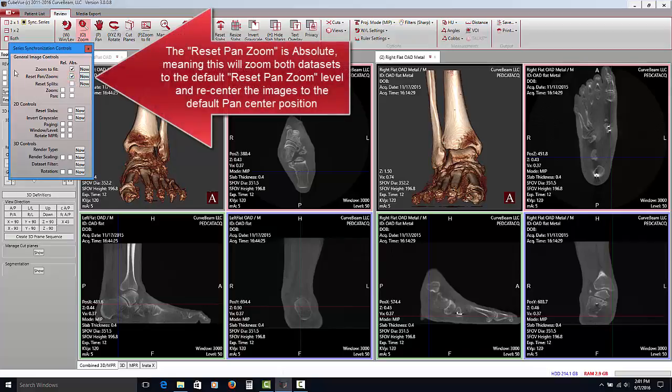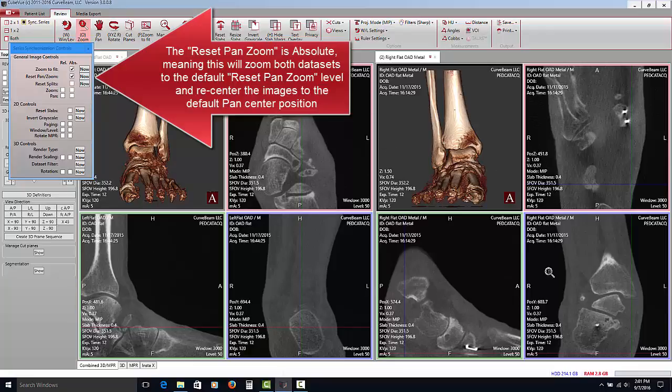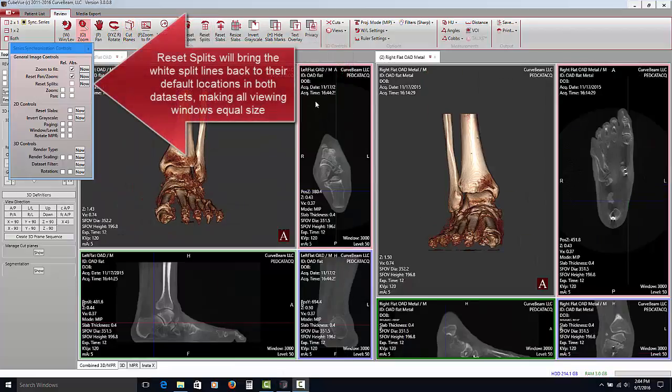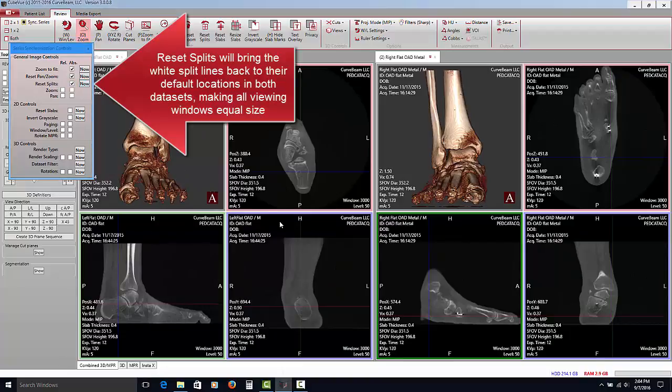If we check the box for Reset Pan Zoom and click Now, we can see now that all of the images in both data sets have been synchronized and they are at the same zoom level as if you clicked individually on the Reset Pan to Zoom control. If you have adjusted the splits, which are the white lines that adjust the window size here, and you'd like to get them back to their original equal size for all four windows, we're going to click on Reset Splits, Apply Now, and as you can see, the split lines, again the white lines between the different viewing windows, have all reset to the default positions.